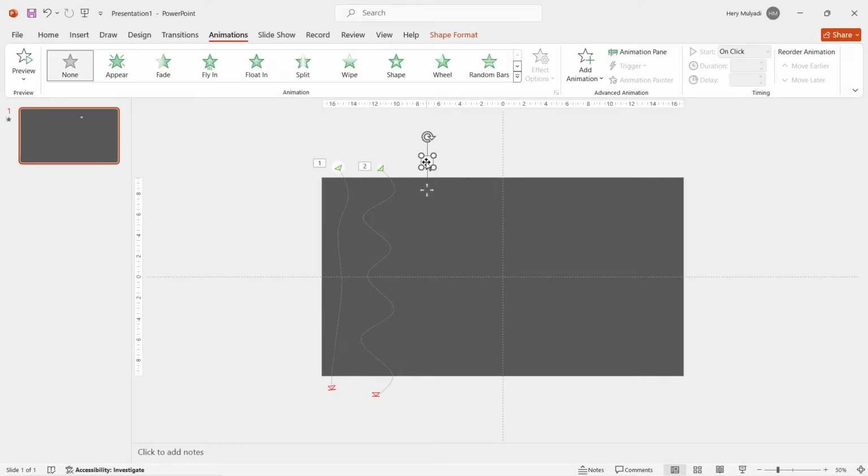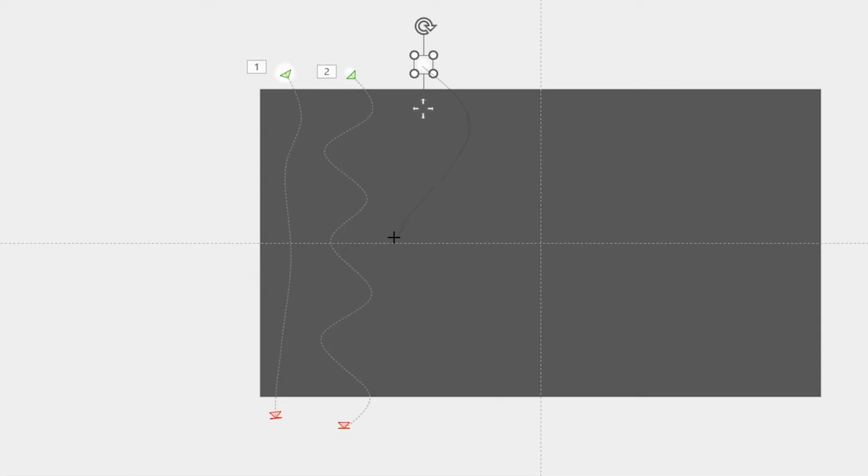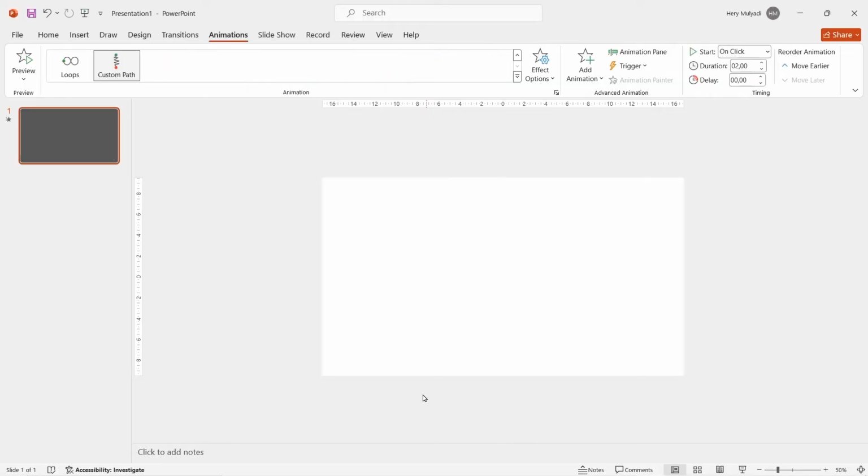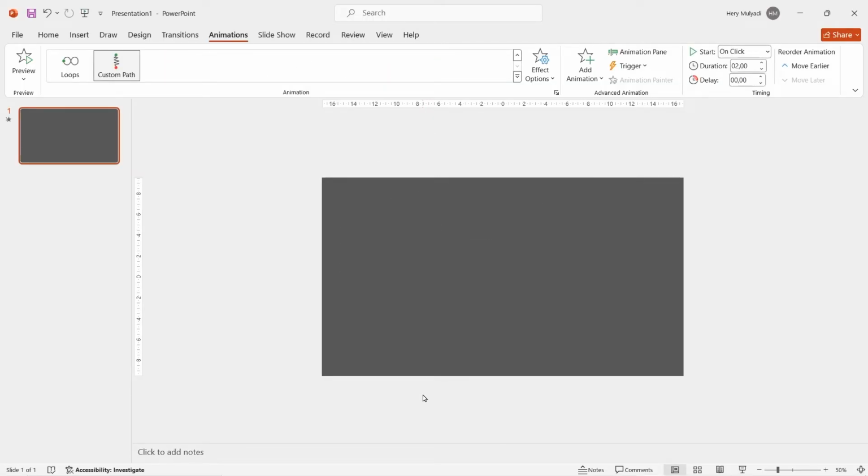For third snowball, do the same thing and exact same animation. Here you just need to draw it a little bit different than the others. Alright, now we have 3 different snowballs with different animation and movement path.